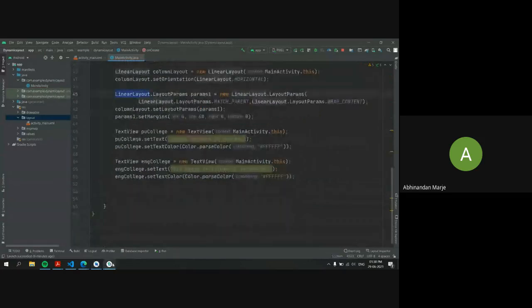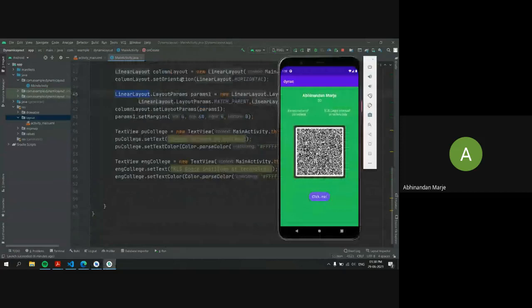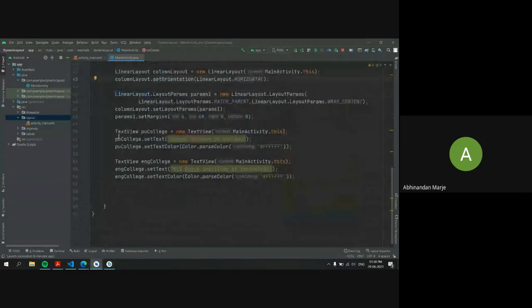with the orientation of the horizontal, and also we have created some two text view. So we will add that first here. So first I have to add these two text views to my column layout, and then I have to add this column layout to my main linear layout.